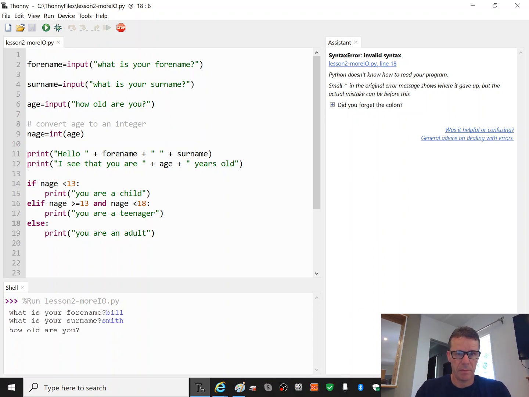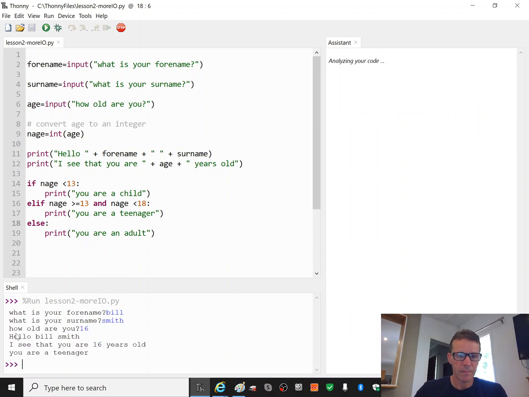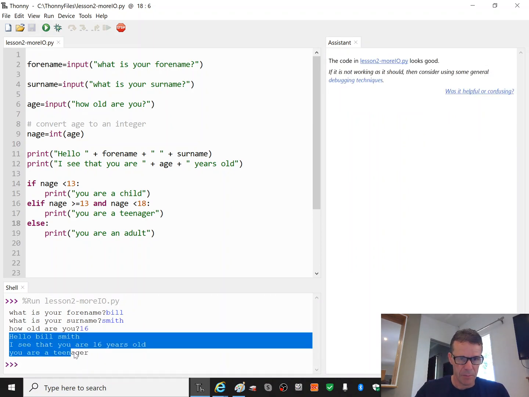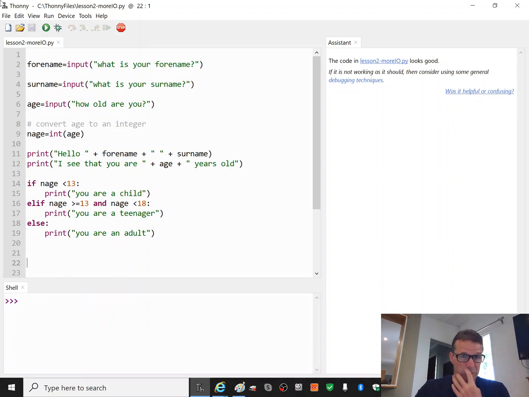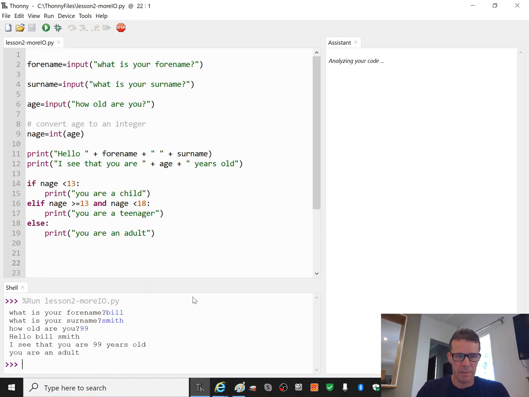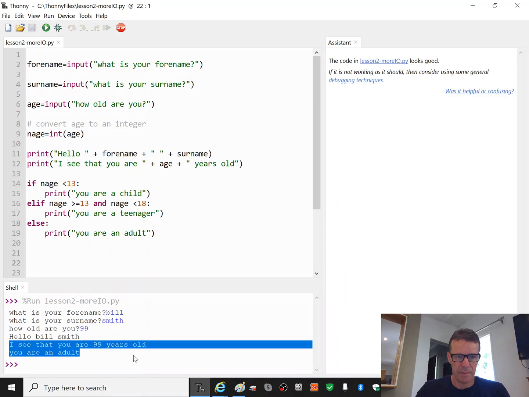Bill Smith. So let's try a teenager. So if I'm 16, you can see there, hello Bill Smith. I see that you're 16 years old, you're a teenager. Control L to remove that, just to keep things tidy. I'll try it again, just test that the adult works. Let's put 99, and indeed it does. So that you are 99 years old, you're an adult.